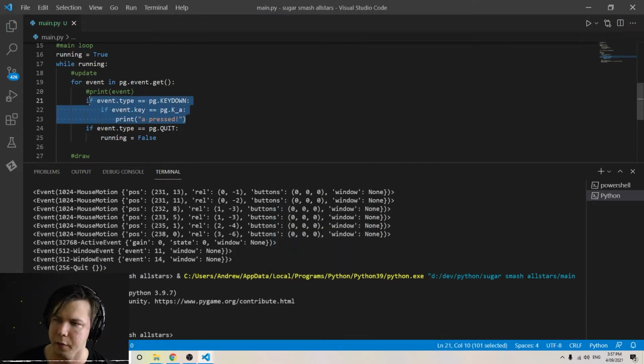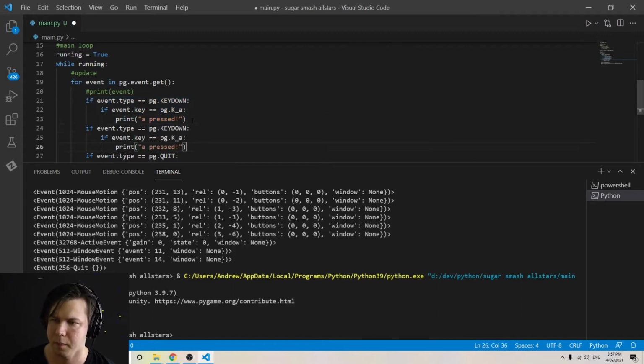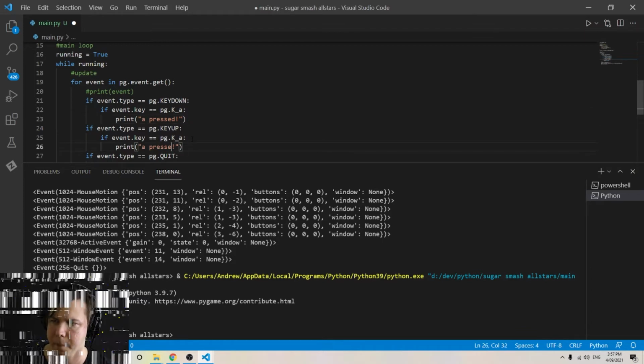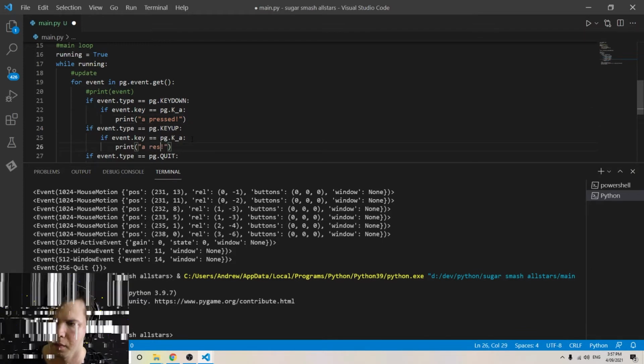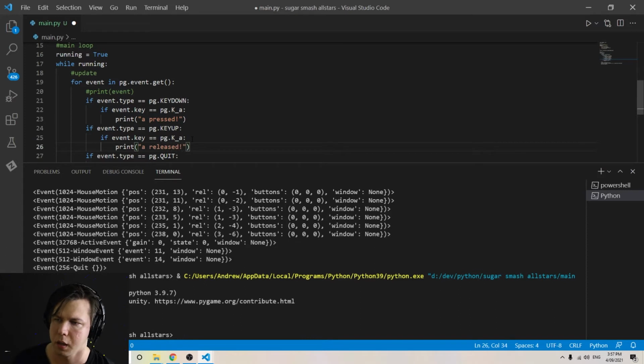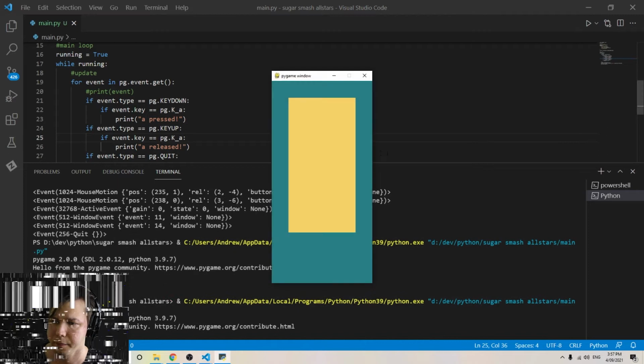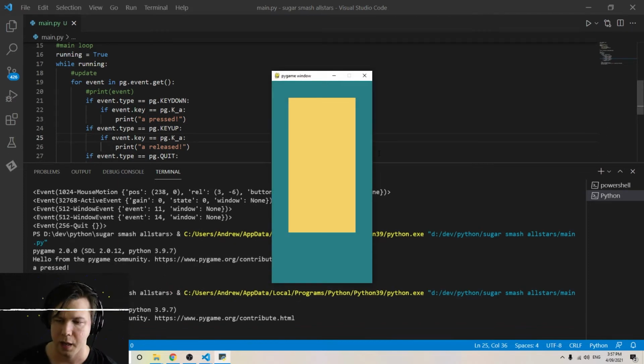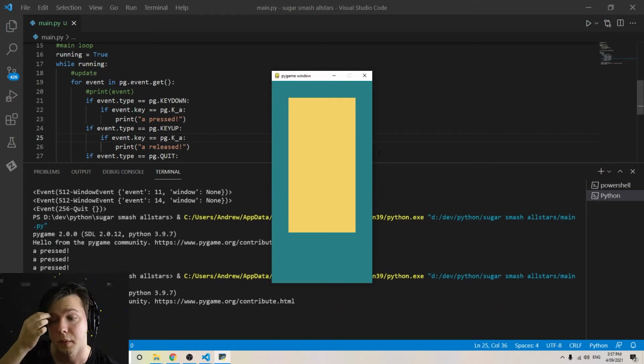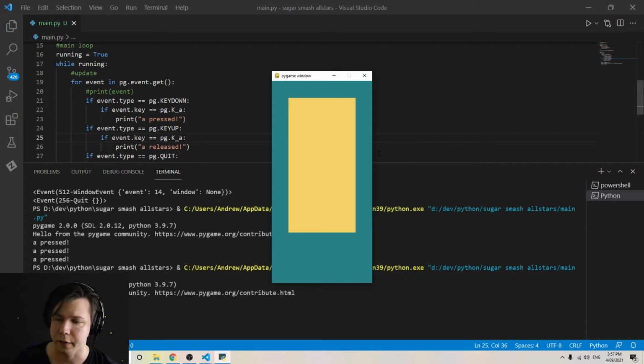Okay, so let's do this again. If event type is Pygame key up, and event key is A, yep, okay. That's released. Okay, cool. So let's run this. Now I go A pressed, A released, A pressed, A released.